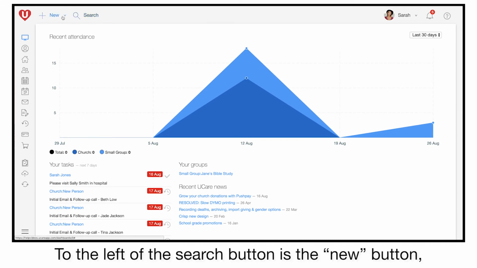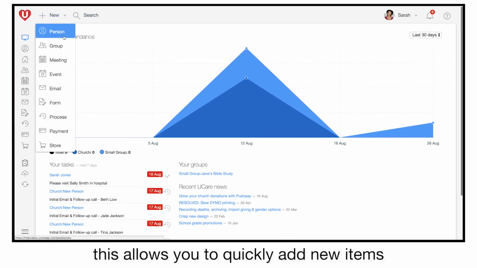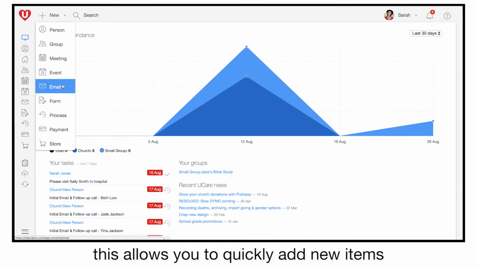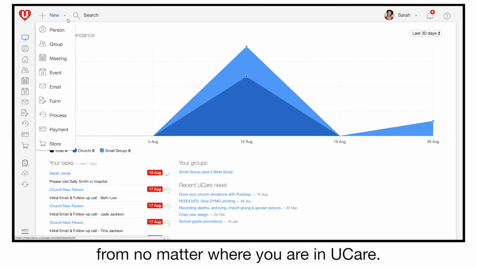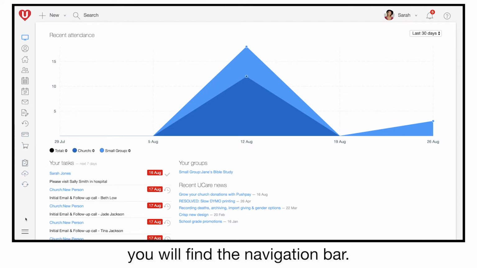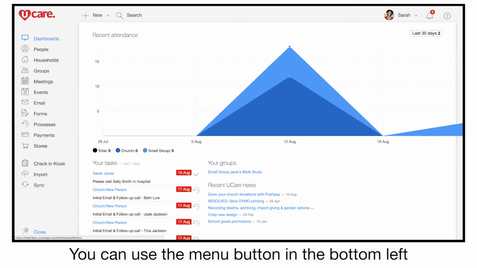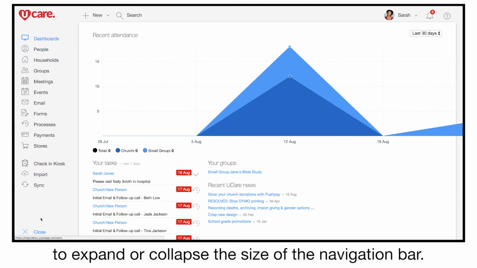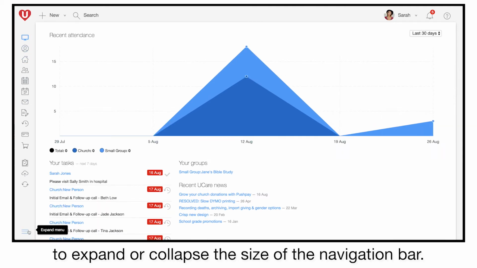To the left of the search button is the new button. This allows you to quickly add new items from no matter where you are in UCare. Down the left side of the page, you will find the navigation bar. You can use the menu button in the bottom left to expand or collapse the size of the navigation bar.